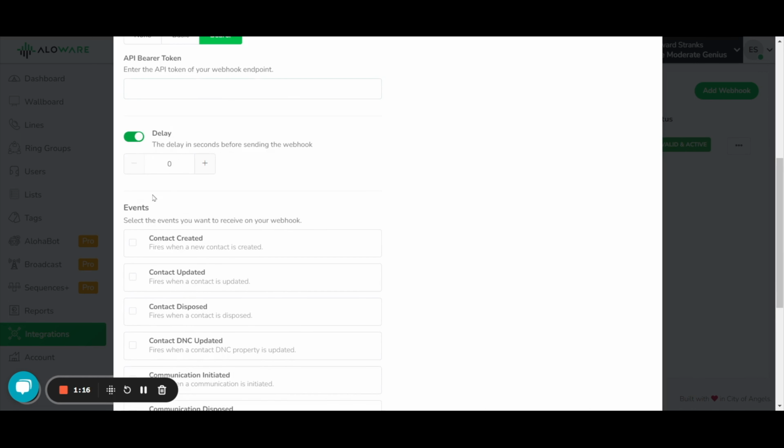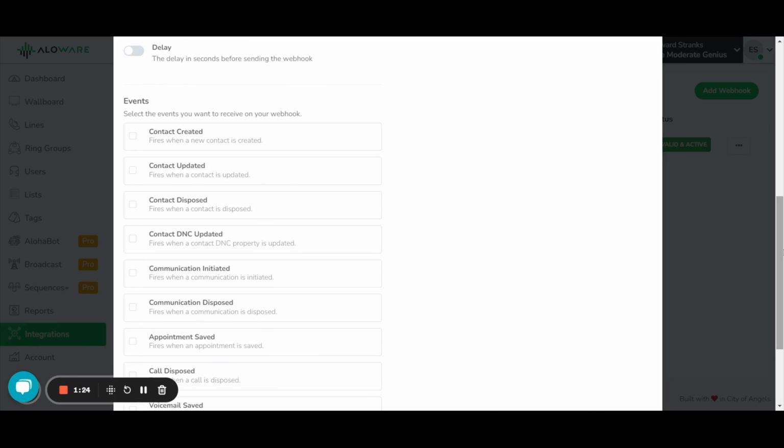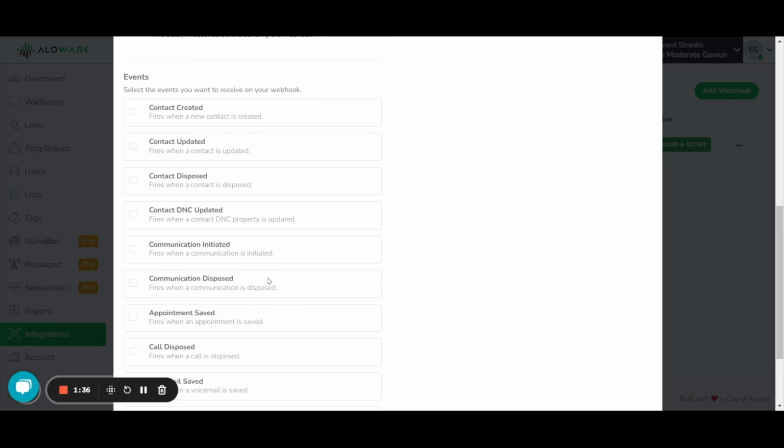Here you can select whether there will be any delays in seconds. If not, just toggle this off. And now the events. So what will trigger this webhook and what kind of information you'd like to be sent out. You can select all of them or just a few of them, depending on what you need.